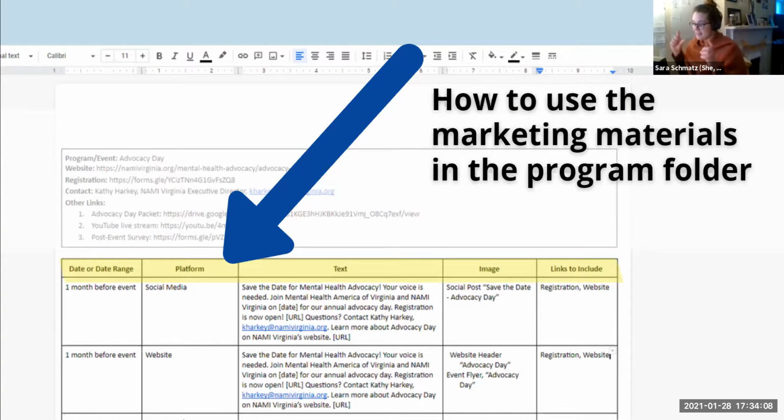A little bit below that important information box is going to be kind of the how you use that information or those images and those documents. So we've got a date or a date range that you would use them, the platform on which we recommend using, the text that you might include, what the image file is, and any links you should include. We're going to walk through an example of this. I know it's hard to kind of understand without seeing it, so we're going to walk through an example next.